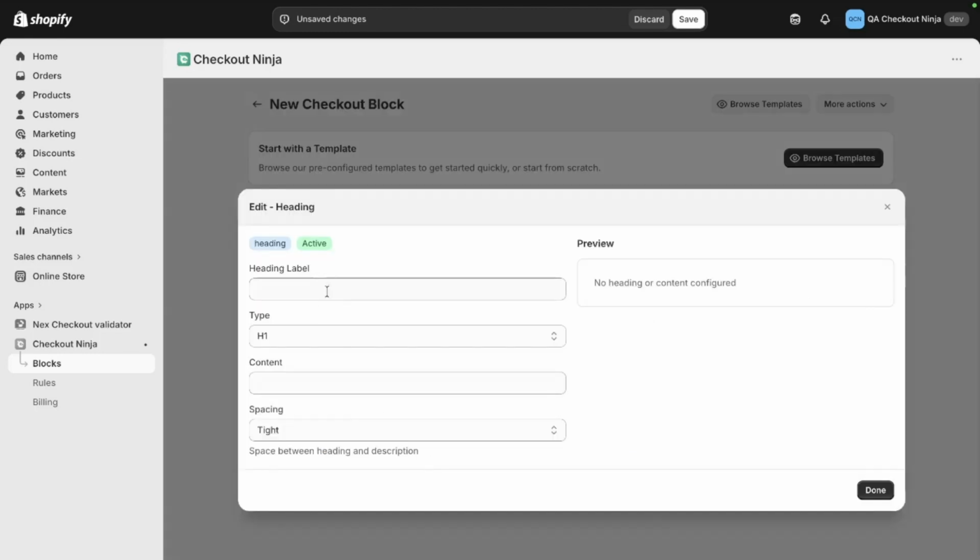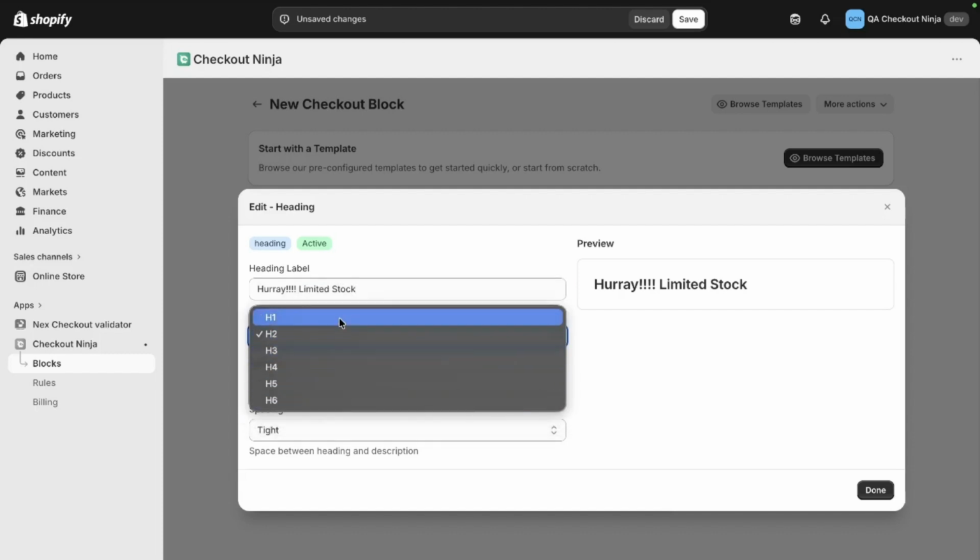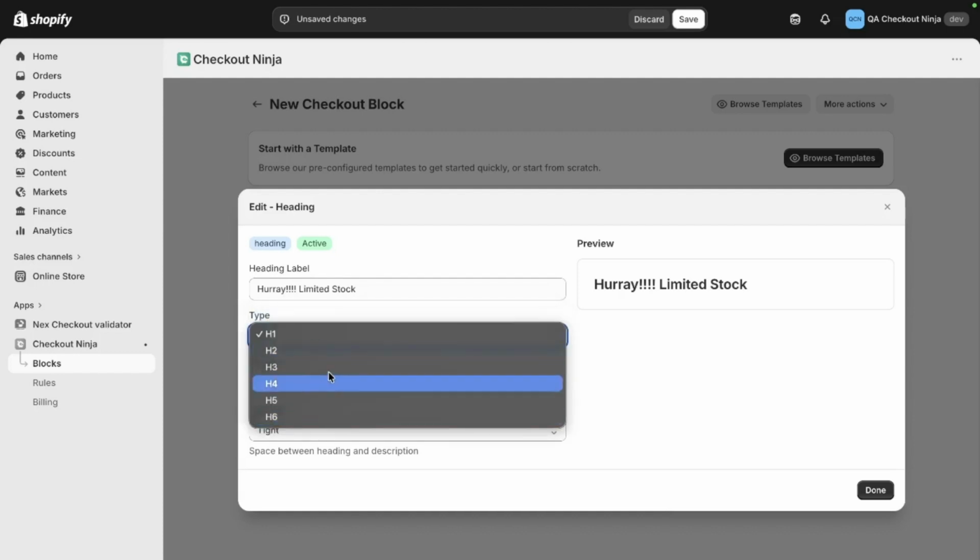And click on heading, and then you can add any heading. Let's say, Hurry, limited stock. I'm planning to create some urgency for the customers to complete the purchase. So let's go with this. And for the type of heading, you can go with any size, like heading H1, H2. There are multiple options showing up. I'm planning to go with H1.